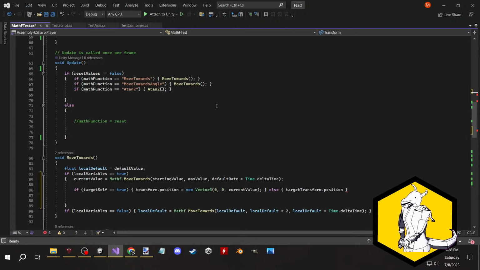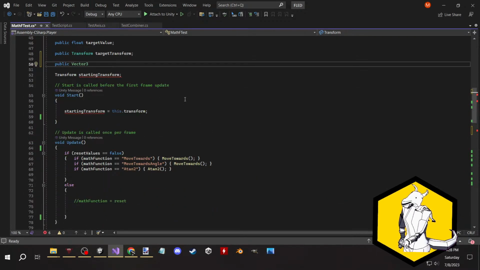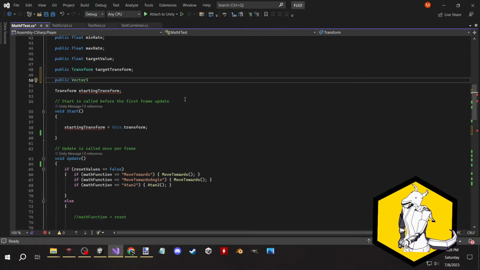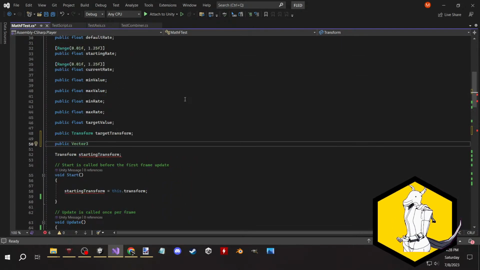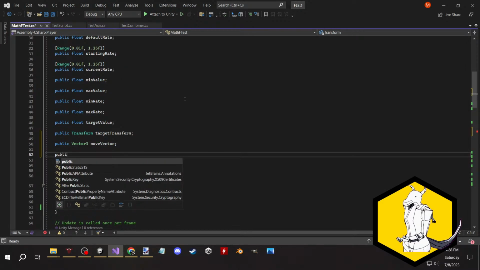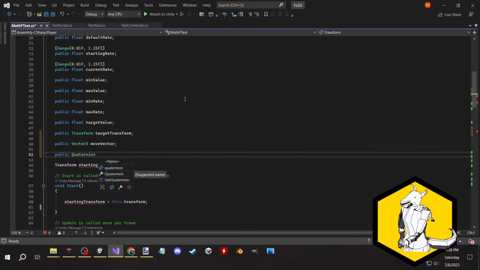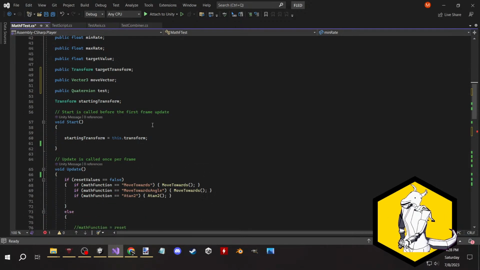So this is move towards. Move vector towards vector curve, move curve vector, move scale, move rate. I think just move vector is what I'm going to use. Union. I think I might need this. I don't know. Keep it test for now.